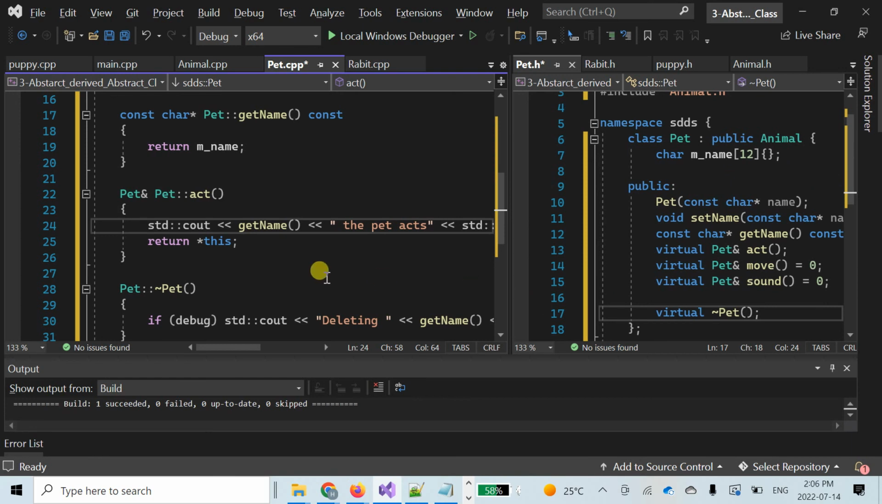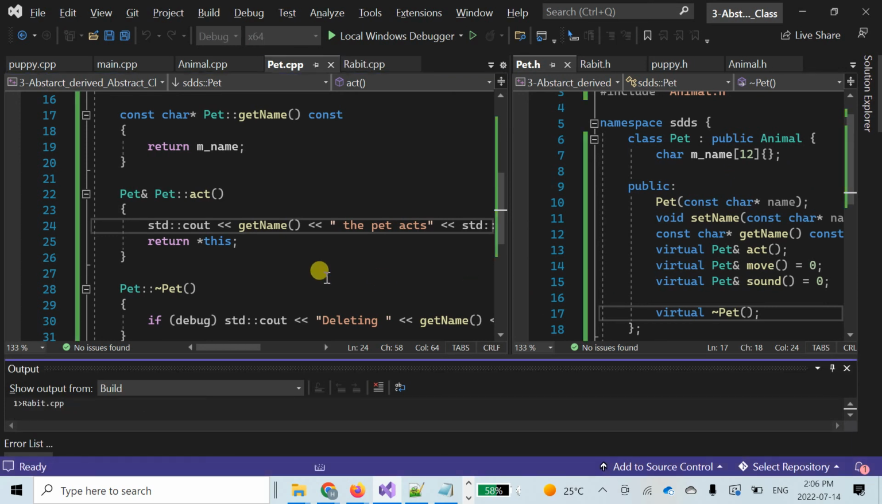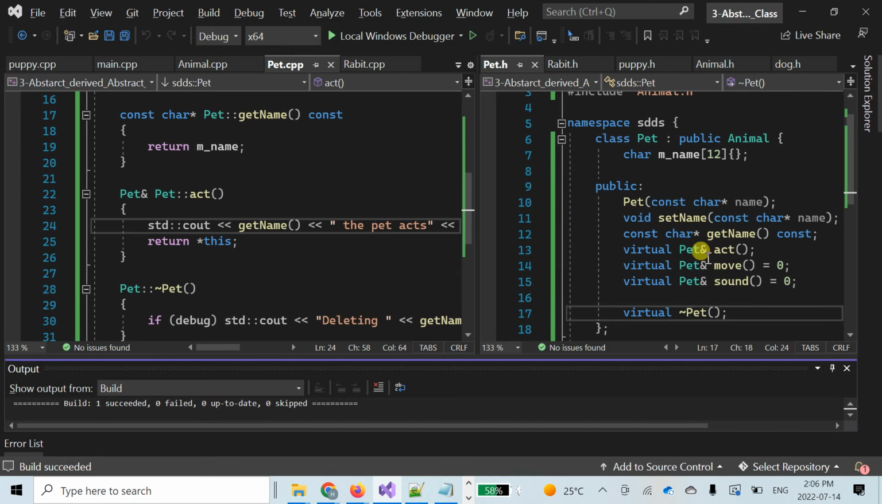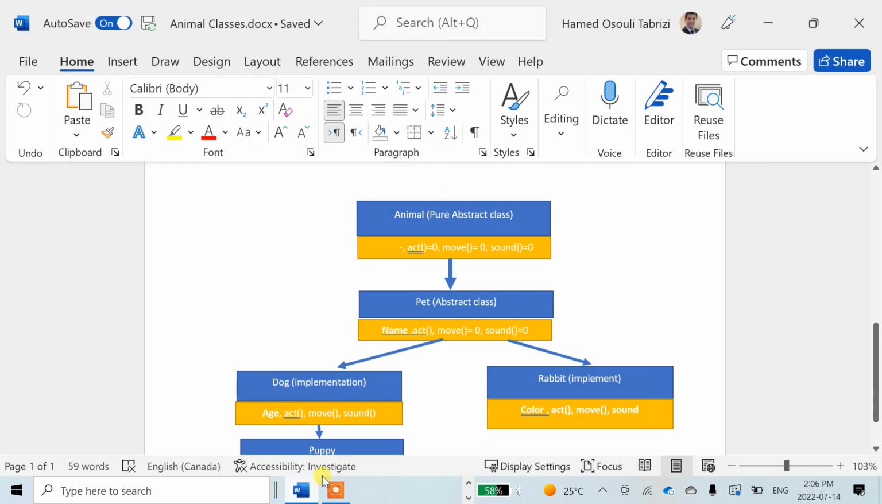Okay, that's it. Let me build this. Okay, build successful. So in build, we actually implemented act and the rest of the other things. And because we had a member variable, we also used a constructor to initialize that.